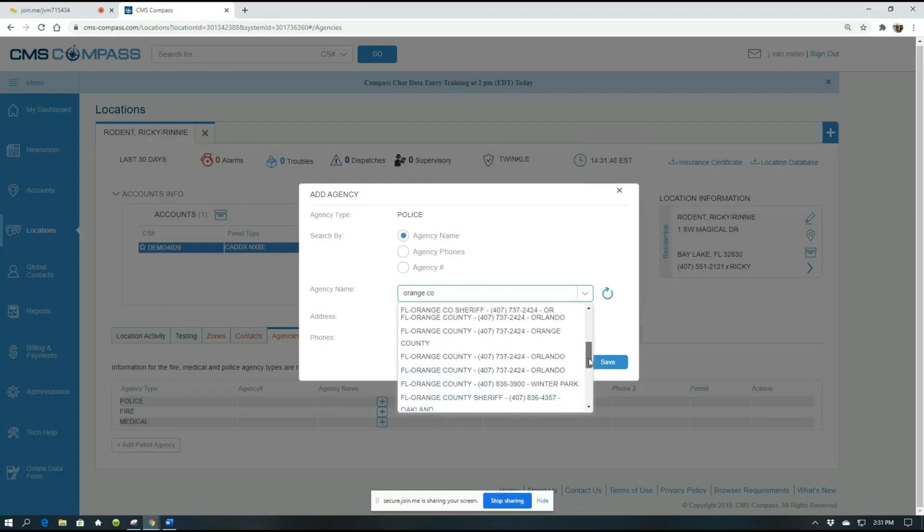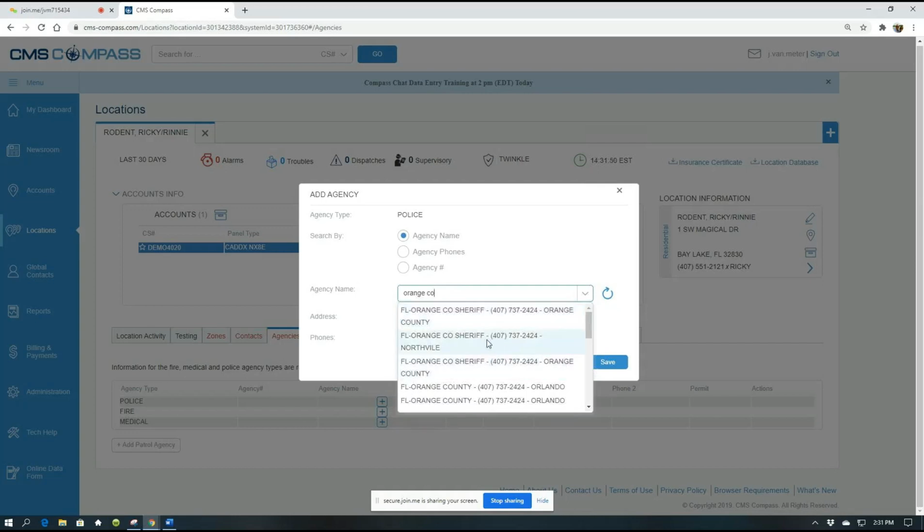So even though they're all the same phone numbers for the Orange County Sheriff, there is a little bit different description. So in this case, if I was actually doing a Northville account, if my city was Northville, I would go ahead and select this one, just so if I ever ran the report for my customer, they would see Northville on there. But in all reality, the system is going to dial 407-737-2424, regardless of whether we choose this one, this one, this one, this one, or this one. So it doesn't really matter in the whole scheme of things. It just, for the reports, I understand, you want as close to the description as possible.